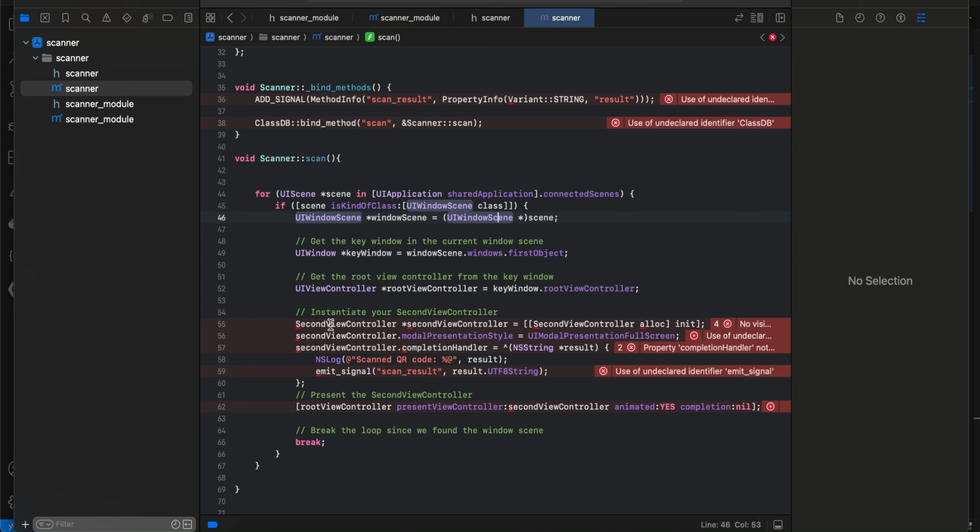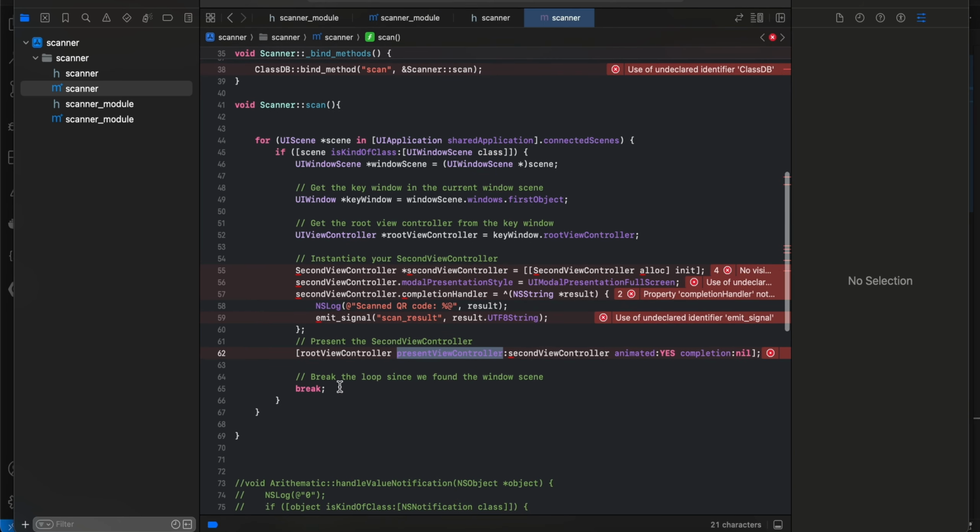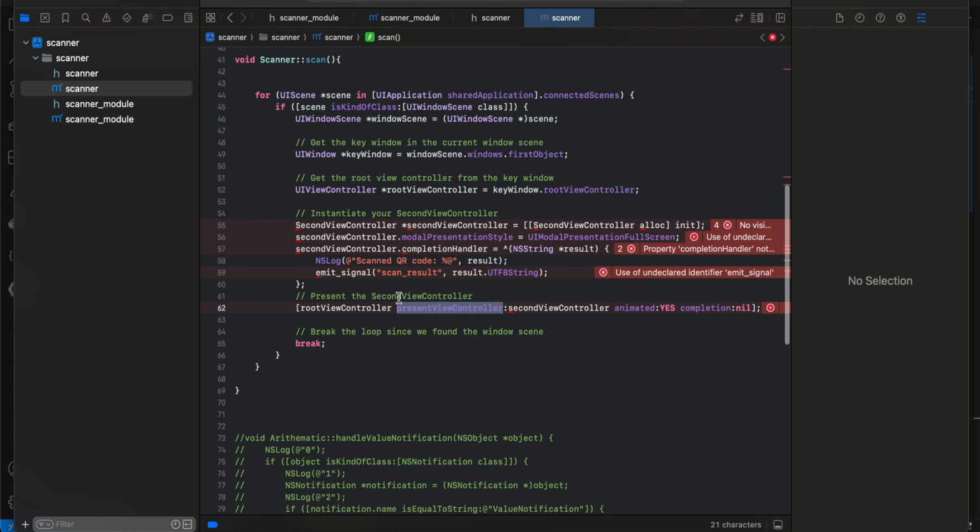I'll be creating this second view controller in a bit, but basically we are initializing this second view controller, making it full screen, and this is a completion handler. As soon as we scan a QR code, I'm immediately dismissing our second view controller, and we come inside the completion handler, we send the signal to our Godot side and display it over there. And here we are presenting our second view controller. Here we are just breaking our loop once we have that particular QR code.